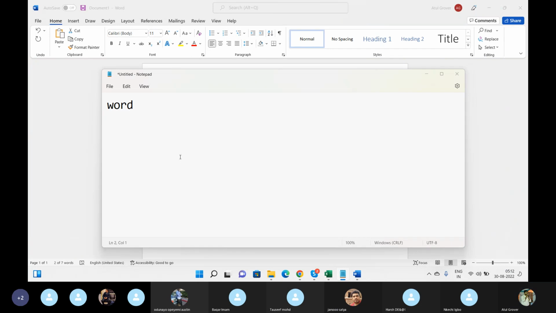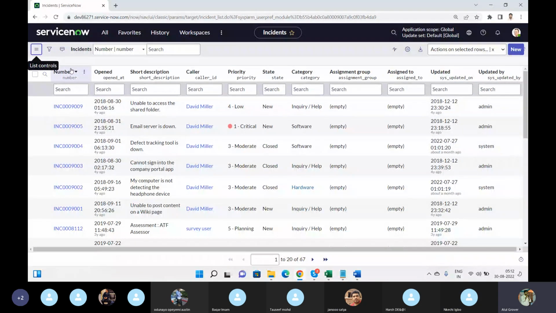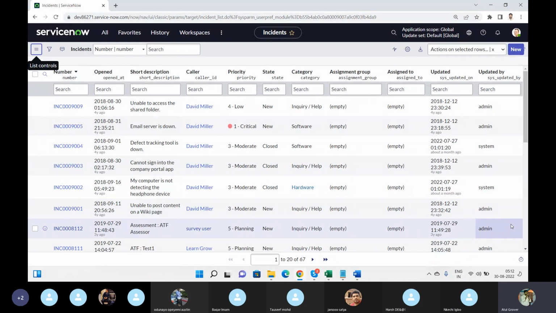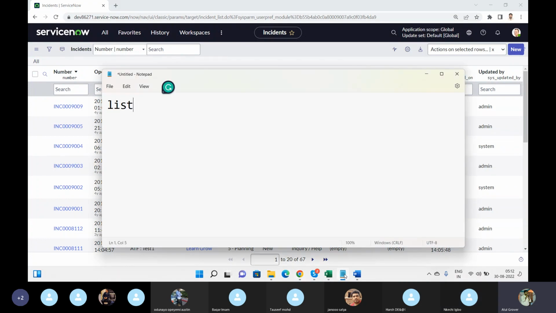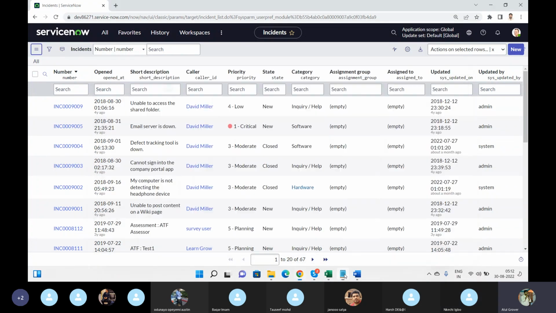The way you're able to see this particular page is called the list view. List view means that you can see the records in a table format, with rows and columns. These are the rows, these are the columns. Don't worry how and from where these are coming, we will see.